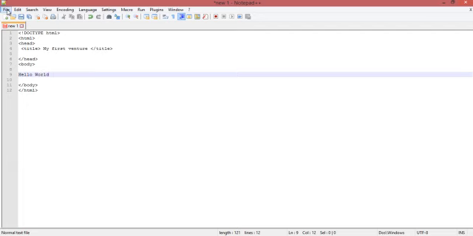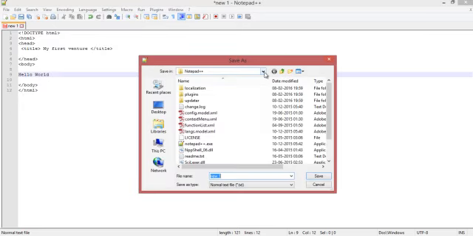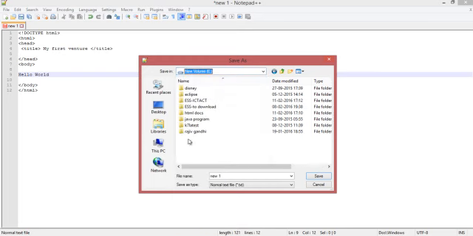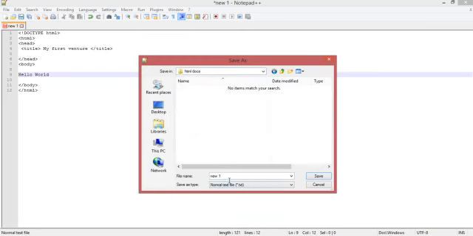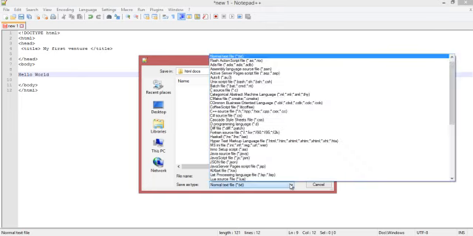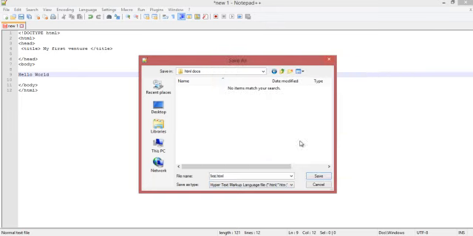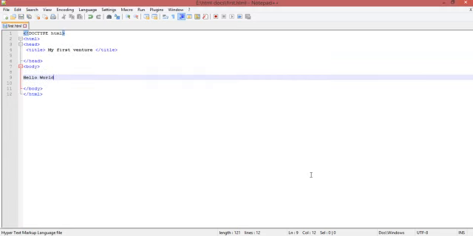Now I have to save it. Save as. I just want to save it in my own directory. So HTML docs. Here I want to give the name as first, and this is not a text file. This must be a hypertext markup language file. Automatically .html is appended. Then you just give save.